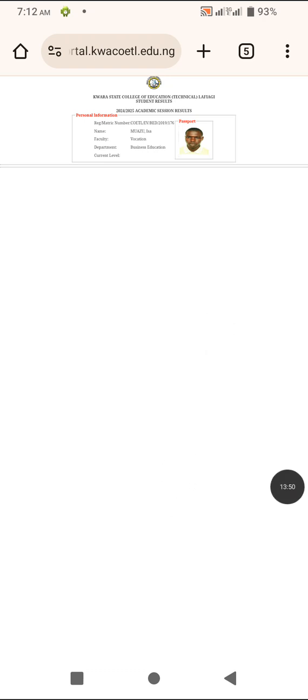Now this is not showing any results here. This page is blank because this student has actually passed out from this school 3 years ago. That is why I don't have any results showing here. But for you, you will surely see your results displayed here.